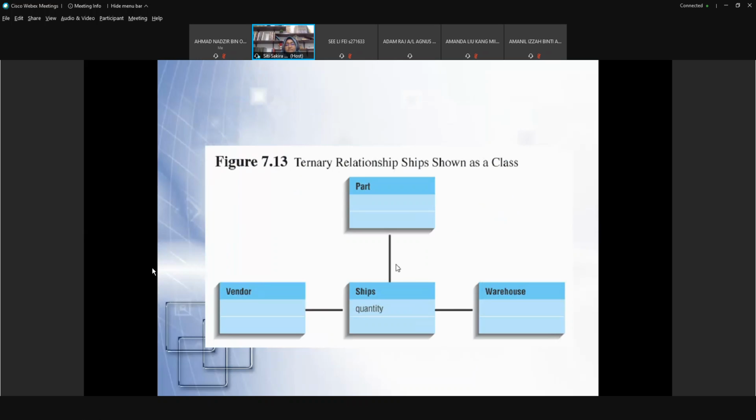The one that we didn't see yet is ternary relationship between three classes, right? So if you look at ternary relationship, they are actually a combination of binary relationships, right? So here, for example, ships has a relationship with vendor, with part, and warehouse. So there are three relationships. So this is called ternary relationship.